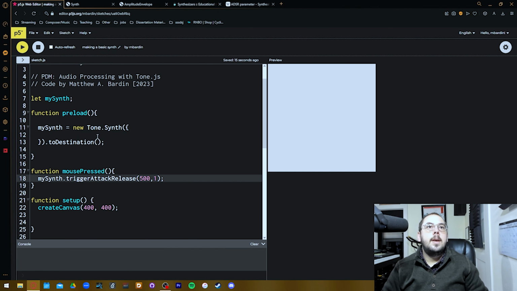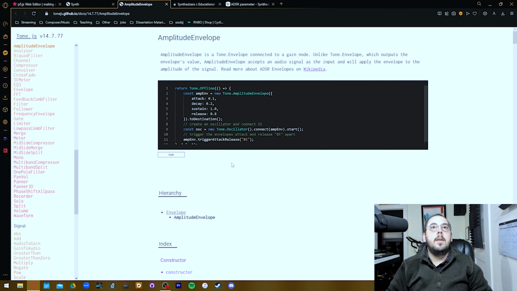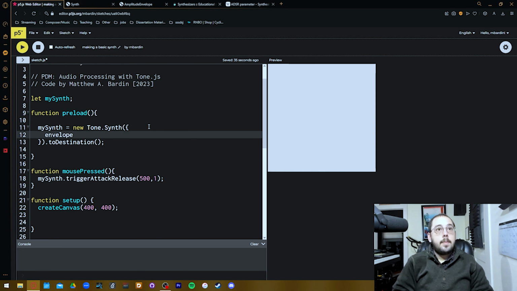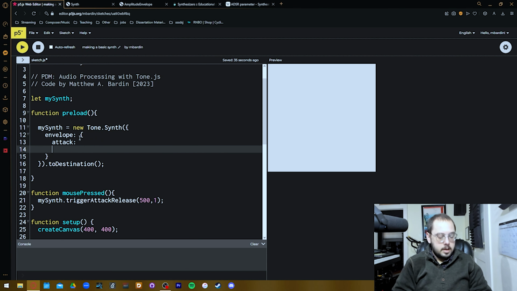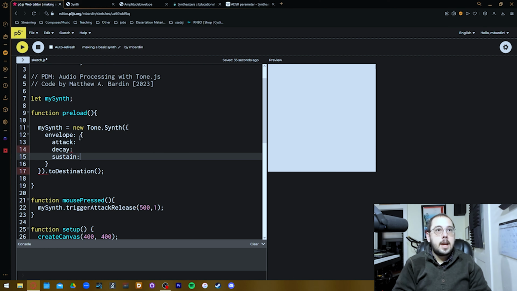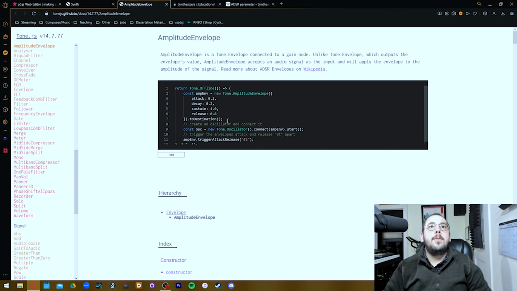Again, we'll talk about that oscillator stuff, but we can actually change up the envelope. If we head into here, we can say envelope, and then looking at the bits, we can specify attack, decay, sustain, and release. Open it up with another set of curly braces, and attack, decay, sustain, release, just like that. By default, you can see what they are right here.